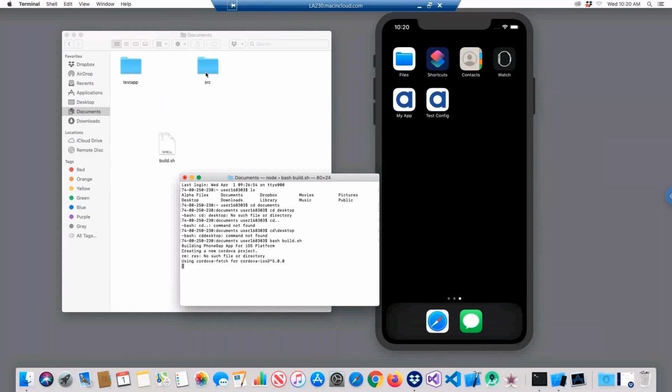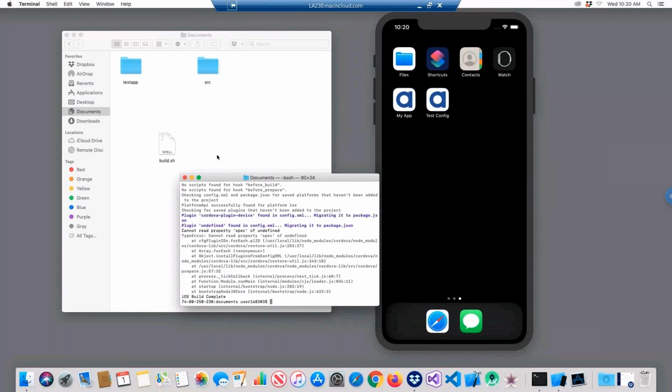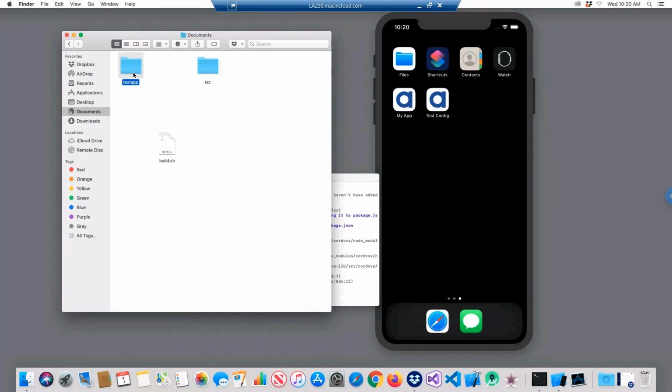So you see, it basically unzipped that source file, creating new folders for you here, creating the project. It's doing lots of stuff here. It's running everything through PhoneGap to build everything you need for Xcode, and it's done. And this is the folder that it created here, test app.